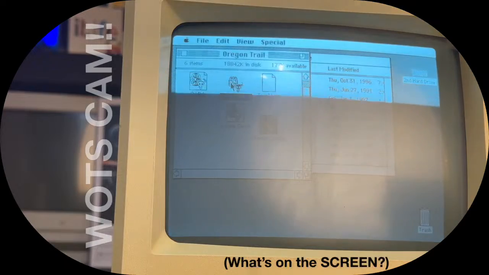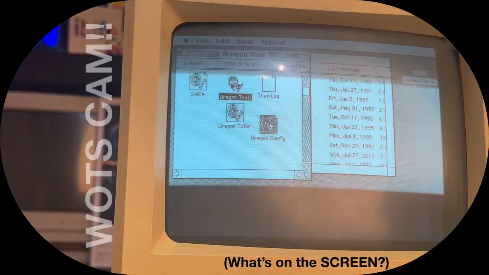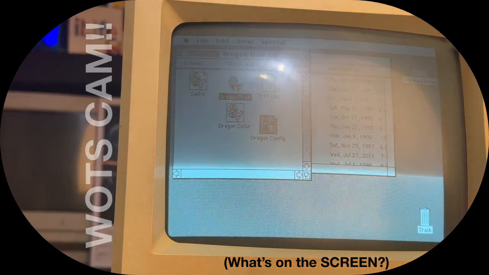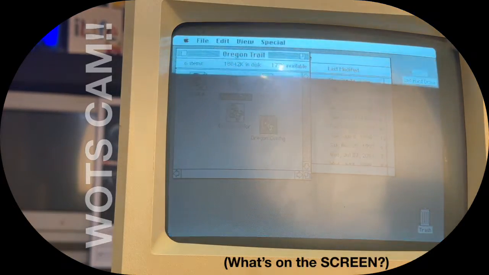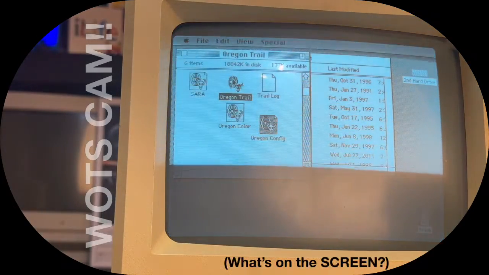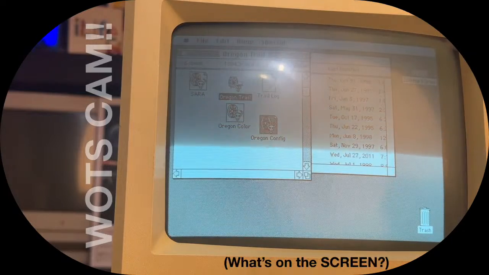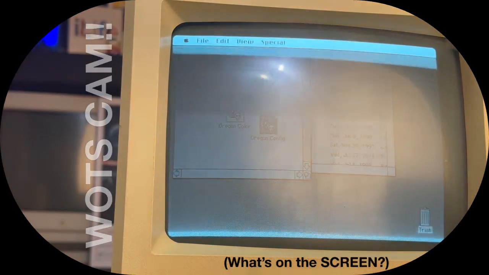Oregon Trail. This hard drive is full. It's only got 177K available. It's interesting. Oh, those hard drive noises are super cool.